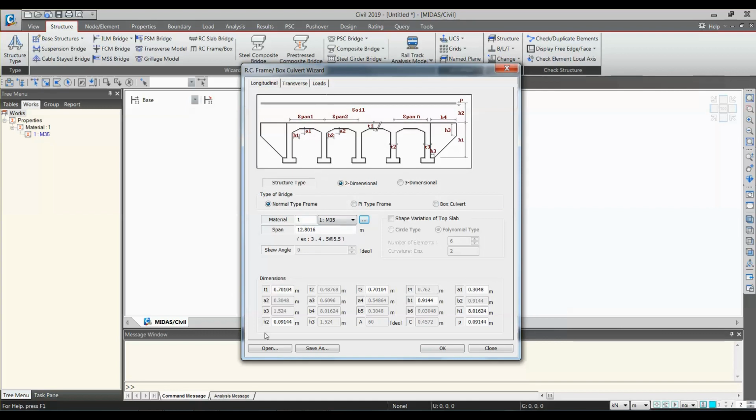Okay, now to save time, I will just open the existing wizard file. Here I have considered a 12-meter span. If you want to consider multi-span, then you can go for 2 at the rate 6, or 6 comma 6. That means two spans of 6 meter. Now, if you want to give the shape variation here, then you can decide whether it is circle type or polynomial type.